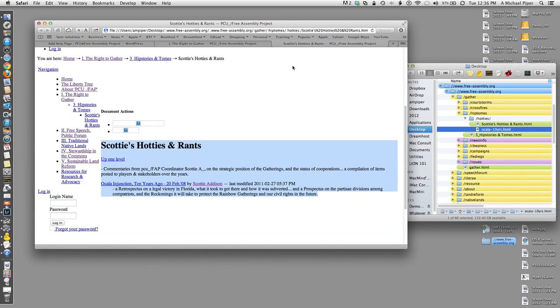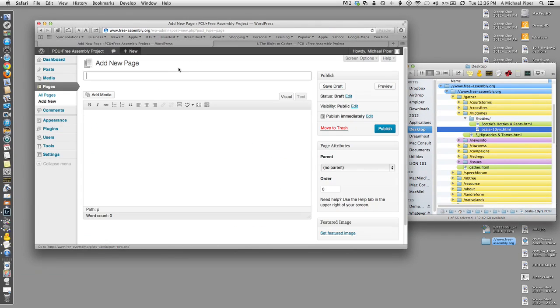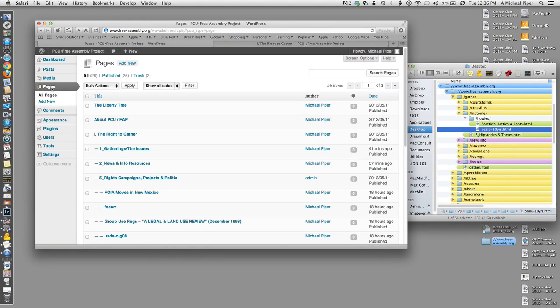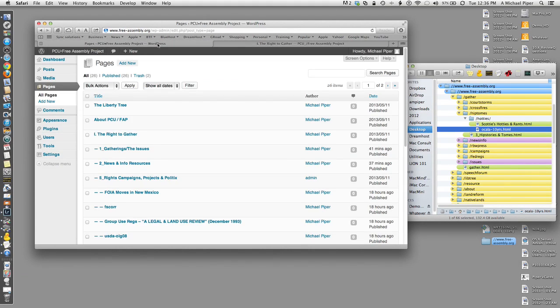Say okay, that's good for that, but let's try and get at least the link to Scotty's Haunts and Rants. So I'm coming back over to here, and now I'm going to look at all pages. I need to find the pages I just did here. Wait, why don't I have this? Oh, what's going on here? I'm missing the Hipstories and Tomes page. Where is it? I didn't save it.